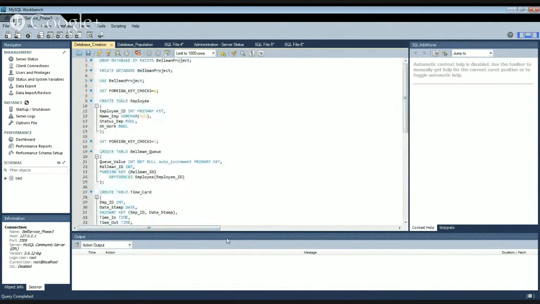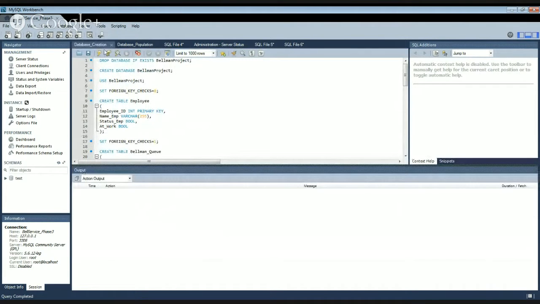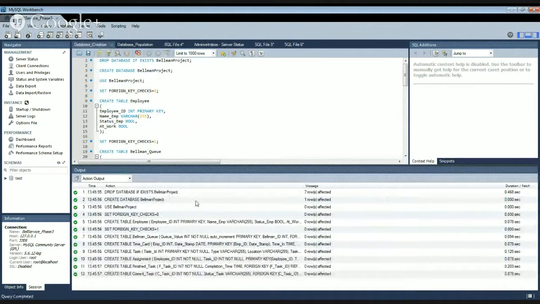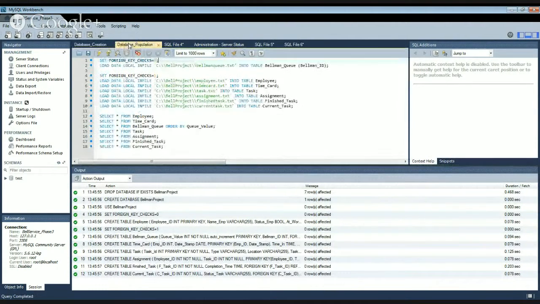So we're going to run this script to create our tables. As you can see, they have all been created. The next step is to populate our tables for the simulation. In this database population script, we have set the loading of data for each different table. As you see, we again had to disable the check for the foreign keys for this particular table, and then we enable it again so that it's always checking that we don't have any errors.